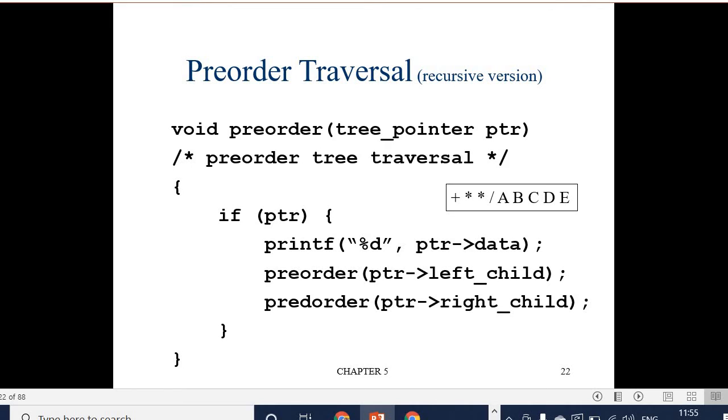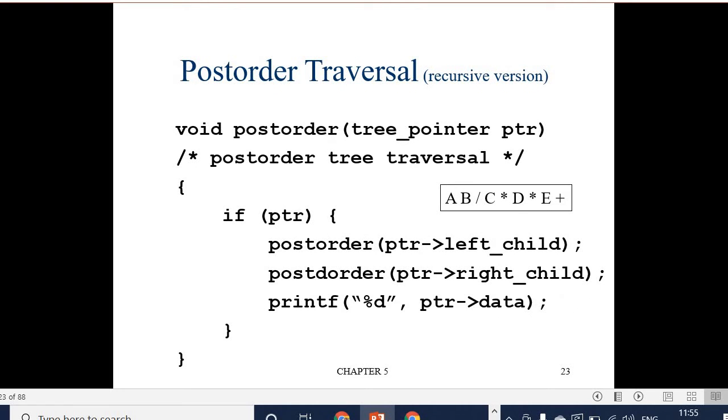If it is pre-order traversal, what will we do? We pass the root node address first. If the pointer exists, in pre-order first the parent node data is visited. After that, in the recursive manner, the left subtree is traversed in pre-order. Then the right subtree is traversed in pre-order manner. If it is post-order traversal, we pass the root node address here. This is again a recursive call. If the node exists, then in post-order the left subtree will be traversed.